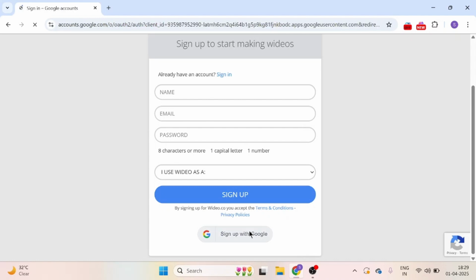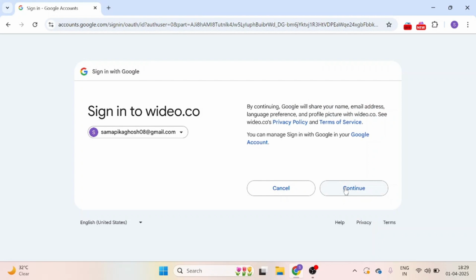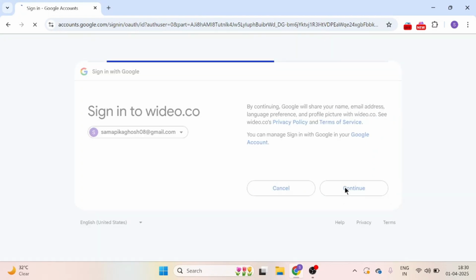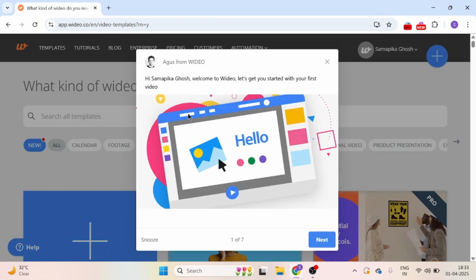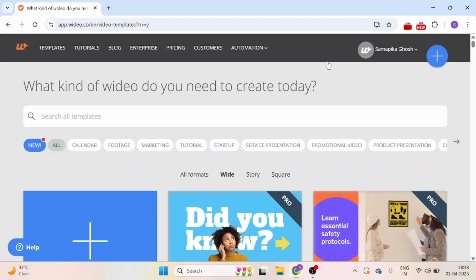Here I am continuing with my Google account. Now select your preferred Google account, then click on continue. And you have your Wideo AI account. If you want a customized tour guide for the Wideo AI, then you can click on next. And if you don't want it, you can also skip it.